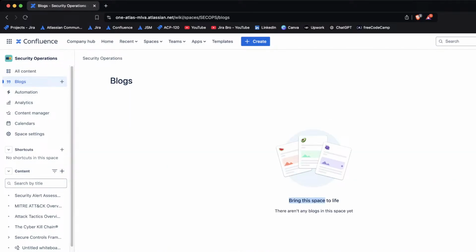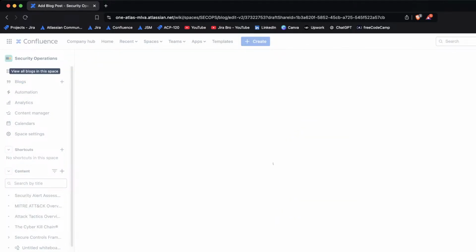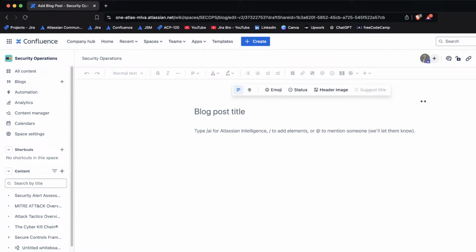Also, we have the blogs. It says, bring this space to life. There aren't any blogs in here. Okay, so can I create a blog? Yes, I can, and I can have this blog post title. When you're creating things, you get this editor opened to you, and you're always going to have your title in here, because if you don't have a title and you try to save your page with the rest of the information, it's not going to allow you to save before writing out the title.